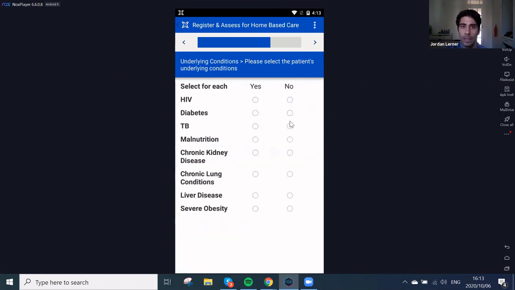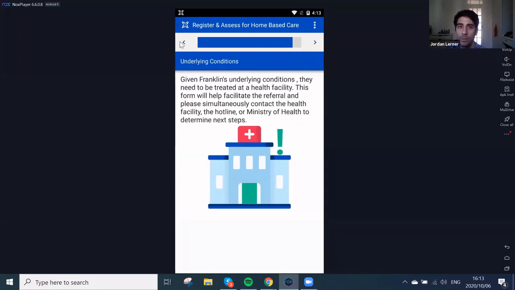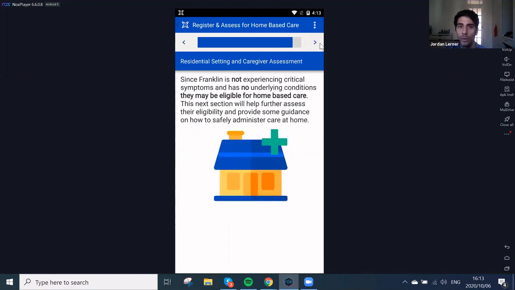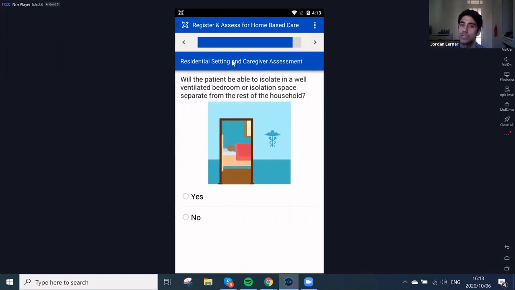Next, it asks about underlying conditions. Based on the core group guidelines, if any of these underlying conditions are being experienced by a patient, they're not a good candidate for home-based care. So if I were to answer yes to this, again, it would walk me through that referral workflow. For the sake of the demo, I will say no. And then we're brought into the residential setting and caregiver assessment.